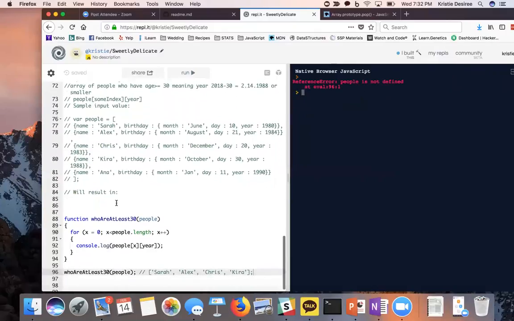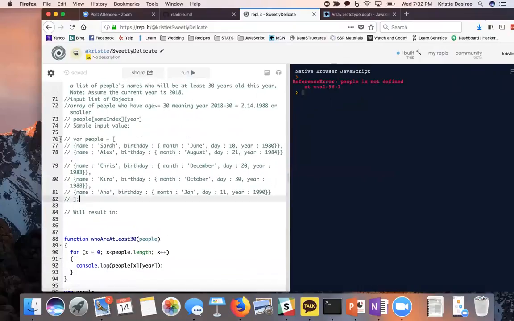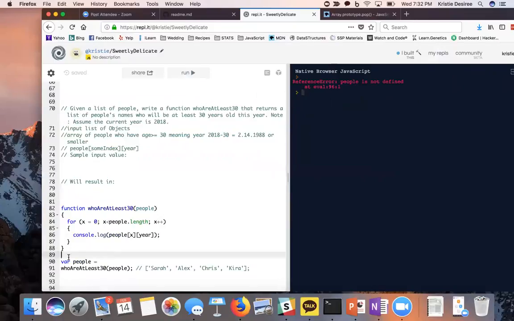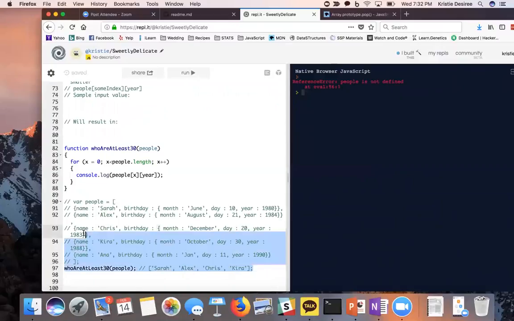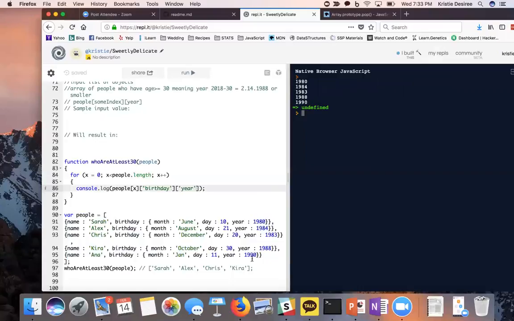People's not defined. And our people equals this. Here is not defined. Okay, so people, this would be X. Oh, I missed that there was another key here. Birthday. And then year. Key maybe needs to be in. Yes, 80, 84, 83, 98. Okay.